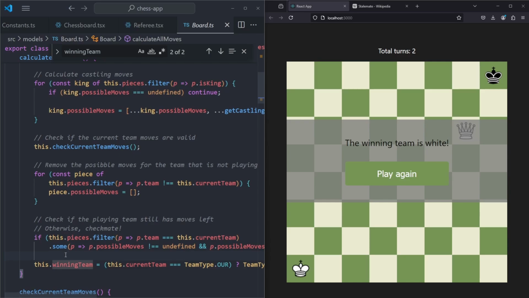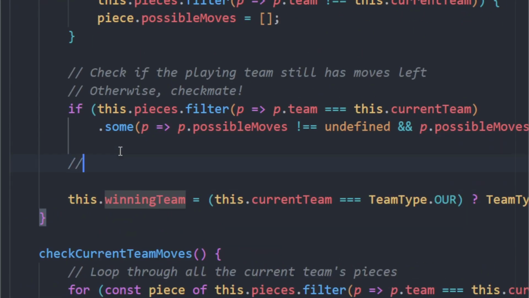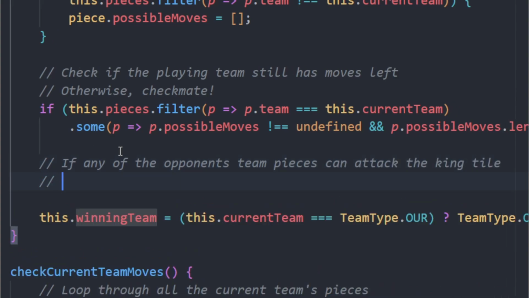All right, so let's write that down here. Let's make it a little bigger, and then right here, we're going to say, if any of the opponent's team pieces can attack the king tile, then he is in check and the other team has won. All right. So then if he is in check, the winning team is justified. However, if none of the pieces can attack the king tile, then there is no winning team.